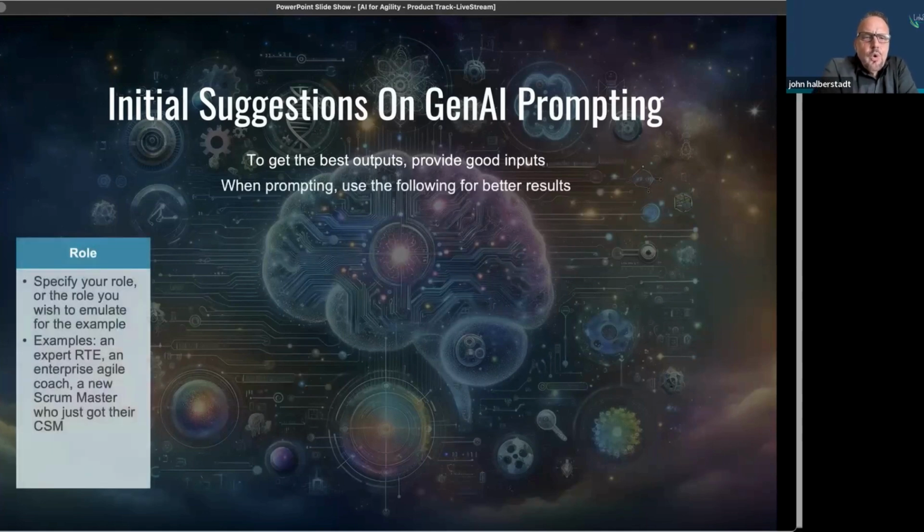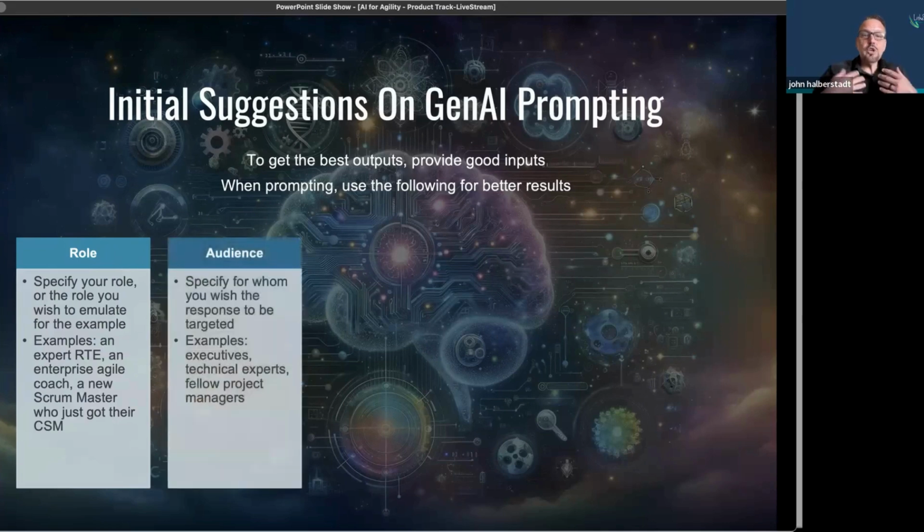Think about roles. So who am I? Or who do I want to emulate in the example? If I'm a product manager, if I'm an RTE, if I'm an enterprise coach, et cetera, whatever that role is, include that in the prompt where appropriate to help get more targeted responses based on that role. So that's who I am, or who I'm pretending to be.